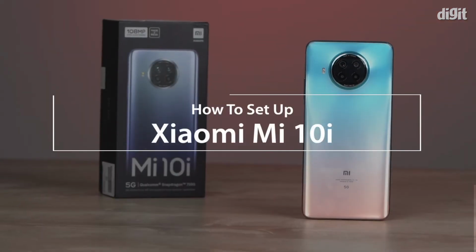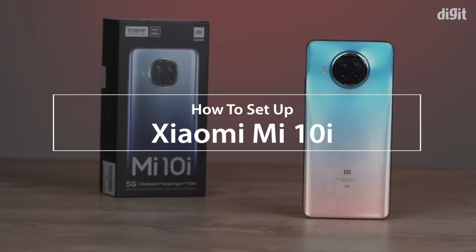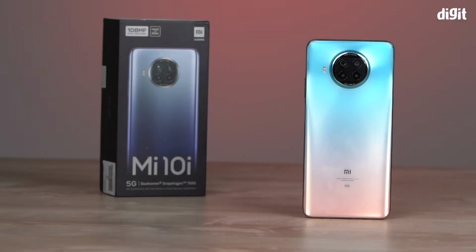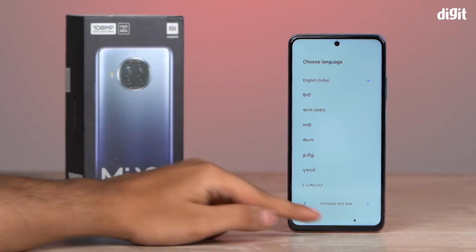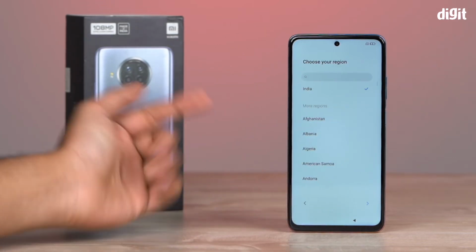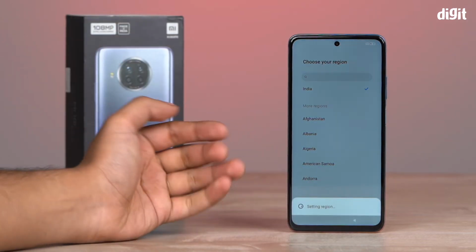Hi, in this video, we're going to show you how to set up the Mi 10i smartphone. The first step in the setup process is to choose and set the default language you want the phone to use. Next, select the location that you're from. In our case, India is the default region.